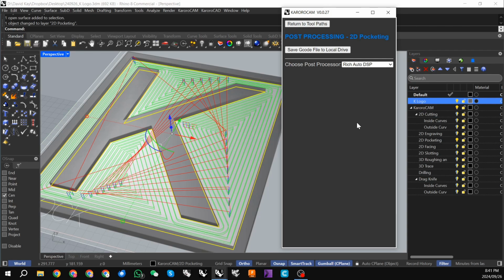And there we have it, guys. That is a 2D pocketing operation in KaroroCAD for Rhino.